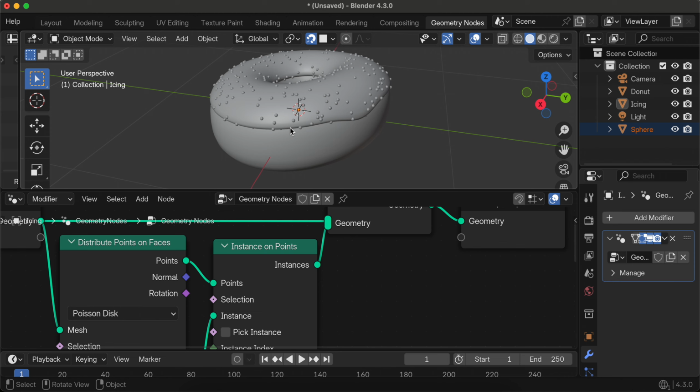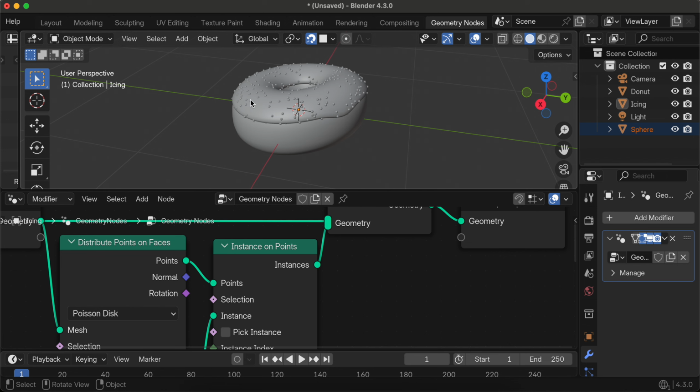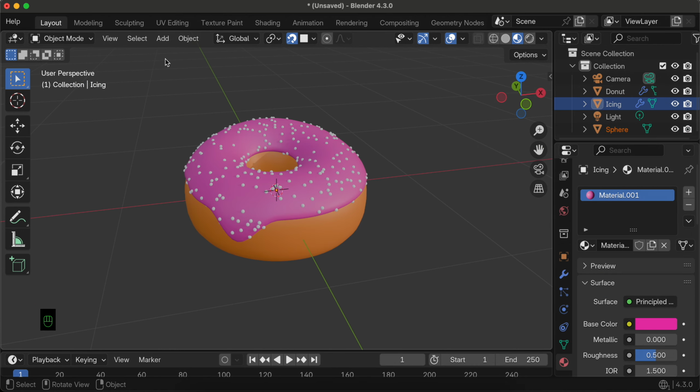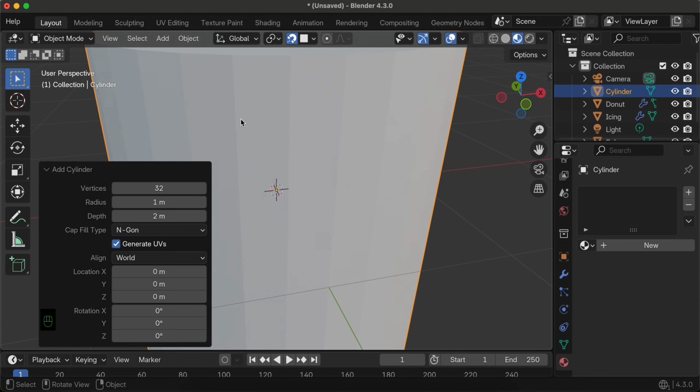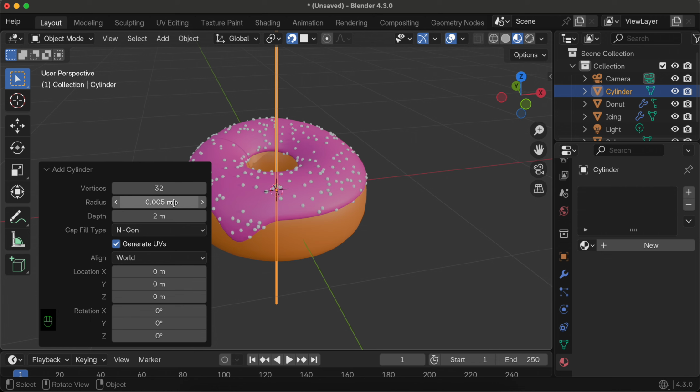So the next thing which we will do is add a cylinder just to add one more topping, but that will be added to a separate donut. So go to add. Okay, again I'll just go to layout mode. Okay, so I'll add mesh cylinder, and for the cylinder we'll change the radius to maybe around 0.005. Okay, and we will do the same for the depth as well, and vertices we'll keep as 12. Again, this has become very small, that's fine.